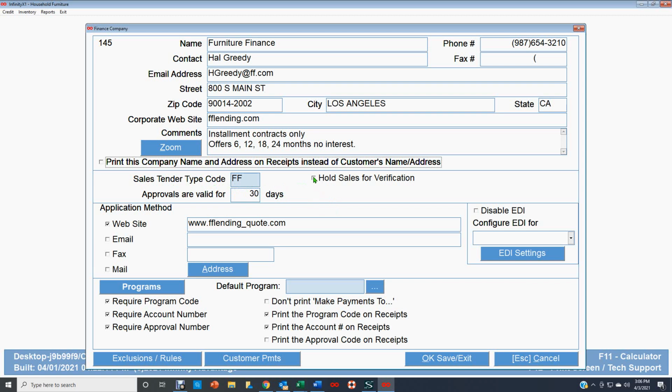Over here, you've got a button. Some companies, when they have a third-party finance sale, they want it to go to their verifications department before merchandise is released. So if you want that to happen, you would click this button here, and all sales made to this company would first go to the verifications people to do whatever they do before merchandise is released. I'm not going to do that for this one.